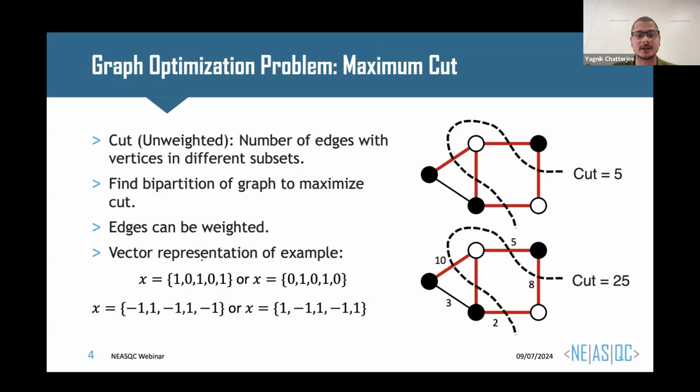So the cut is our objective function. So what is a cut? Here I have two graphs shown. So let's look at the top graph. I have 5 nodes and 6 edges. So out of these 6 edges, we have to check which of the edges have two vertices in different subsets. So we have bipartitioned this graph into black nodes and white nodes.